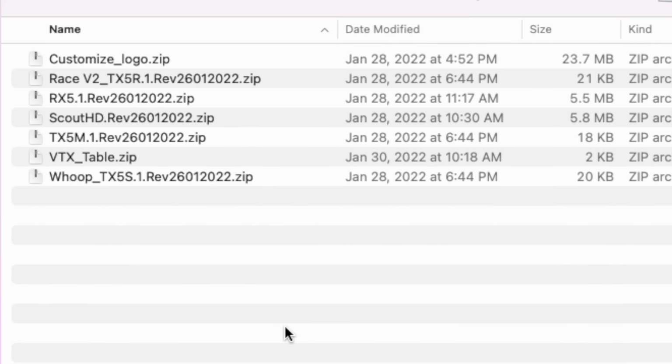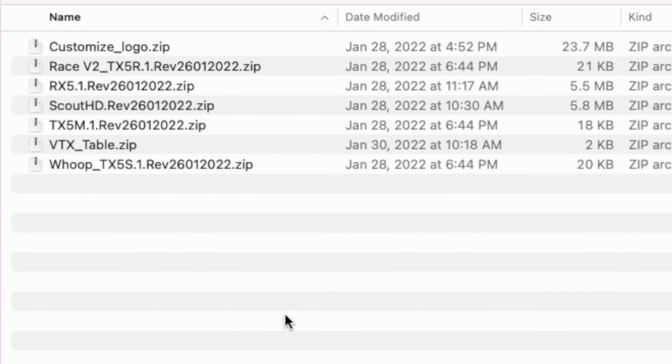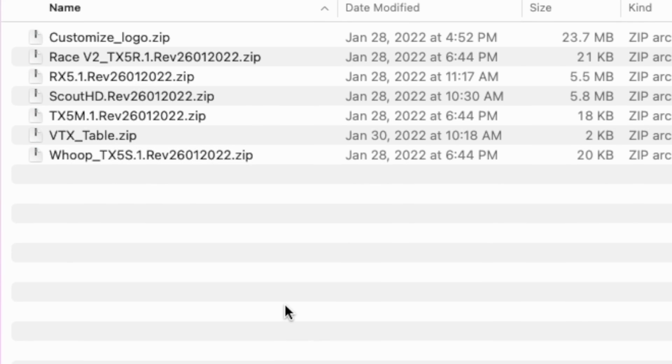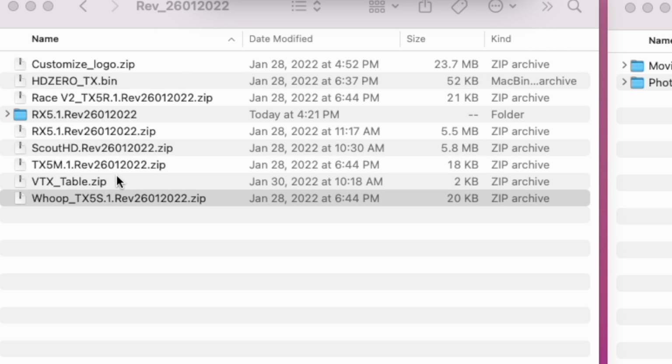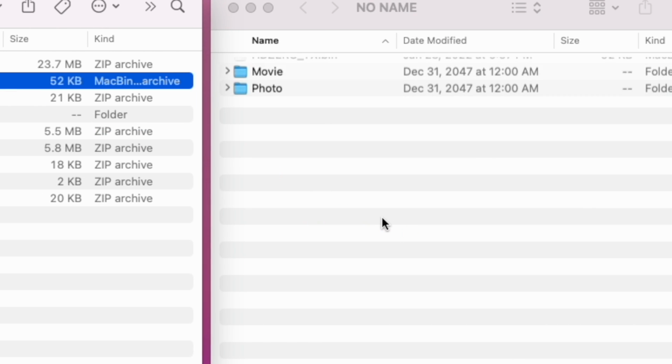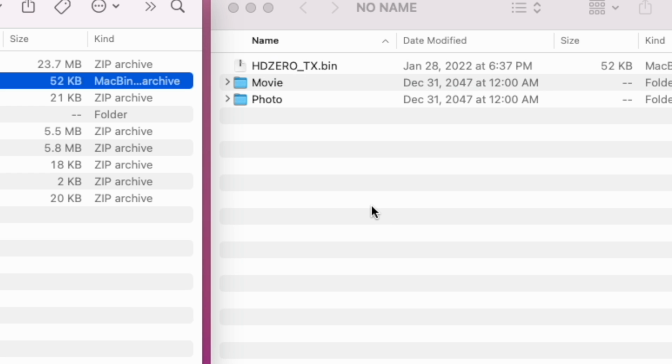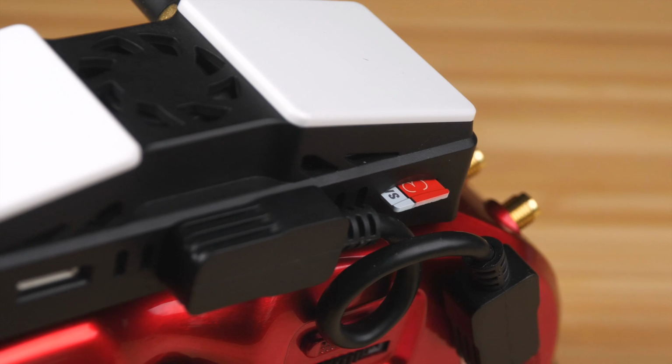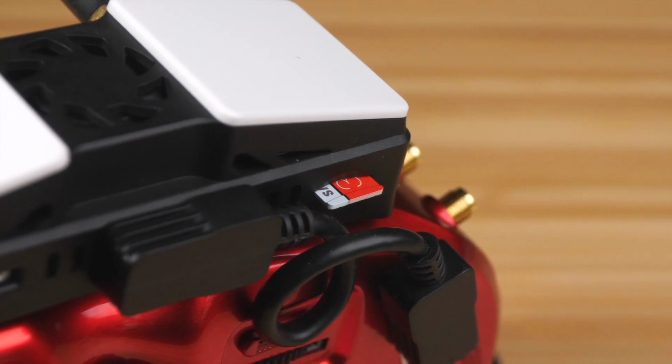You'll again want to make sure that you locate the correct firmware file for your VTX model. It's really important to get this right because you could damage the VTX if you load the wrong type of firmware onto it. Just like before, you should extract the contents of the zip file into the root directory of the microSD card. In this case, it will probably only be one file. Make sure it's the only file in the root directory of the card. Then you can take the card out of your computer and put it back into the receiver.